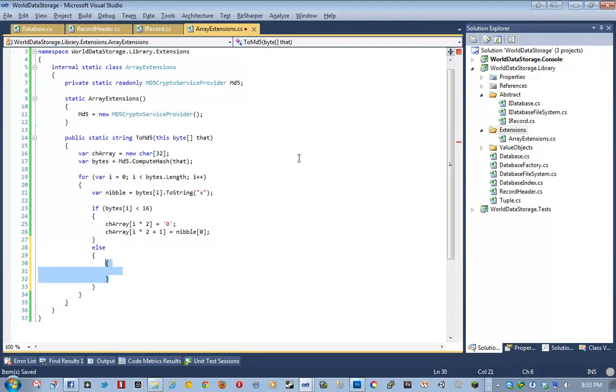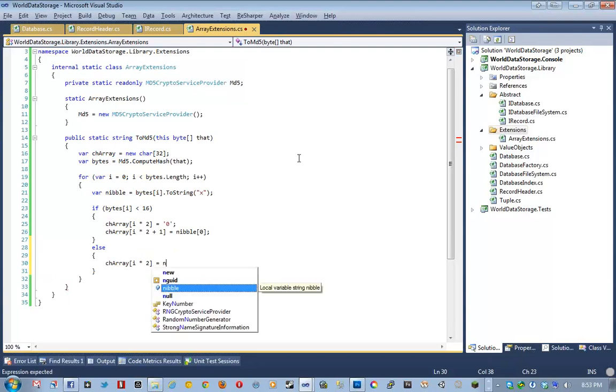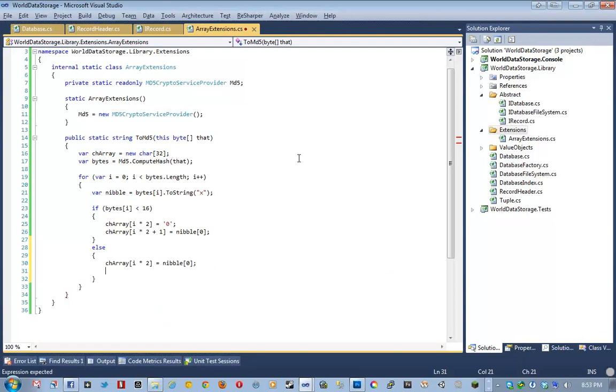So otherwise, if it's greater than 16, and base 16 is hexadecimal, if something's greater than 16, it's going to have 2 digits. I hope everyone knows what hexadecimal is because I don't want to explain it. So basically at this point, if the nibble is above 16, that means it has 2 characters, which means we can safely reference both 0 and 1, at I times 2 and I times 2 plus 1.